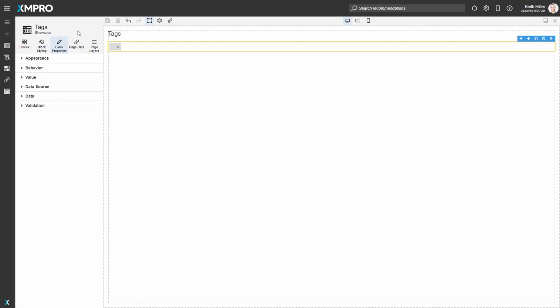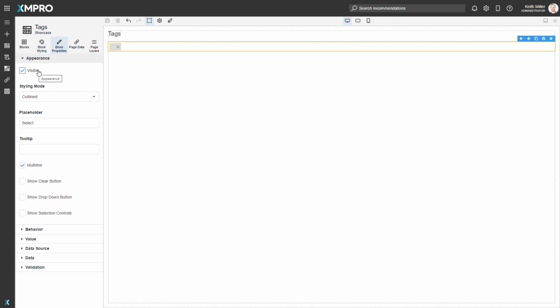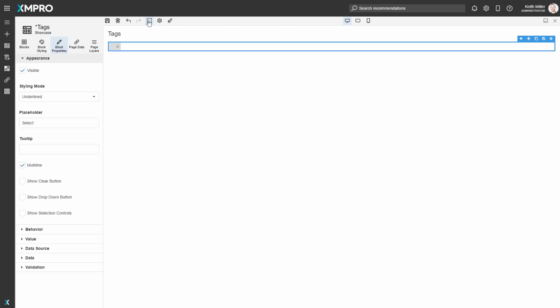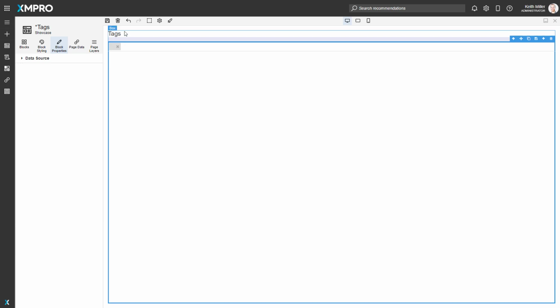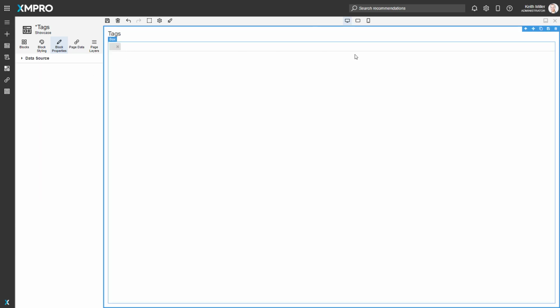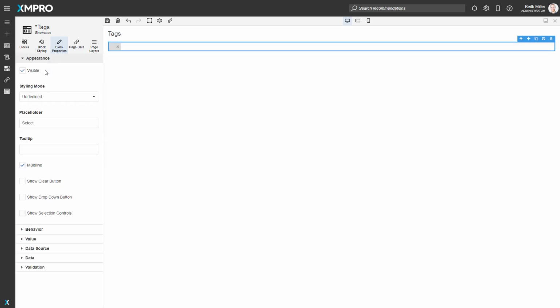The tags component has many options to play with. In appearance, we've got visible, which is self-explanatory, styling mode, which you can choose from outlined, underlined, and filled. Underlined will have a line underneath the box. Filled will fill the box. And outlined is the default with an outline around the box.